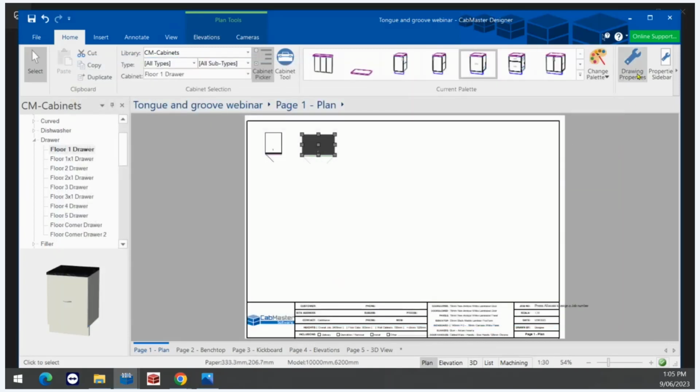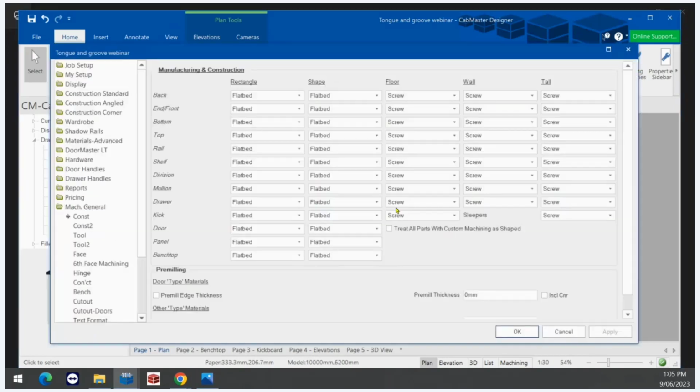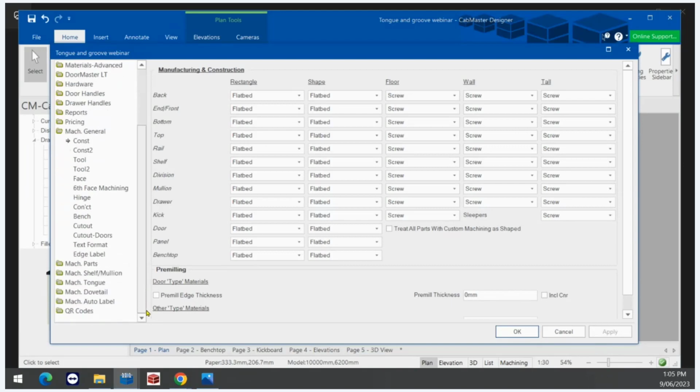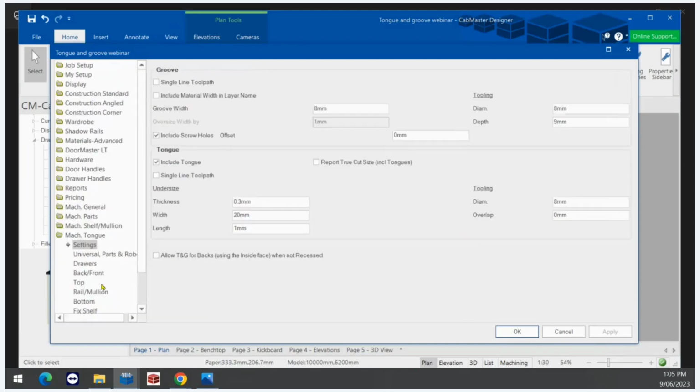So what are the options for tongue and groove? If we go to drawing properties and then machine tongue, we have settings here. I'm going to start with a single line toolpath. I do have a handy little picture here.